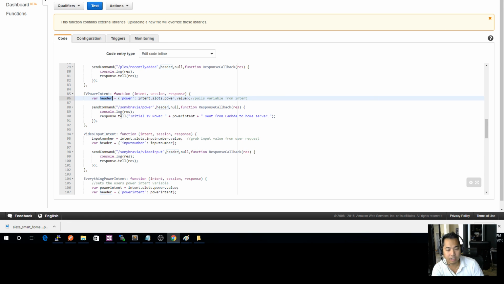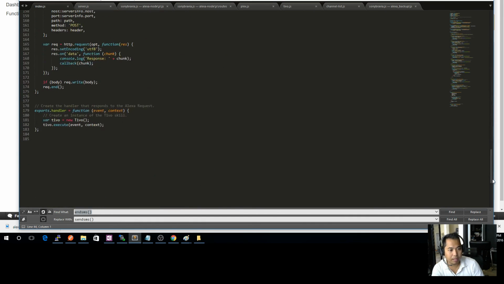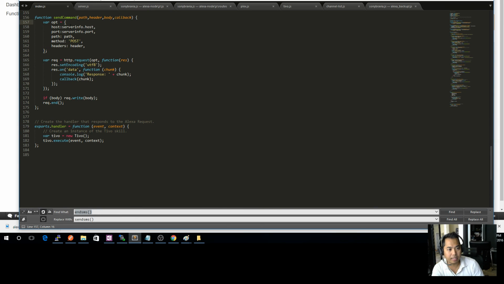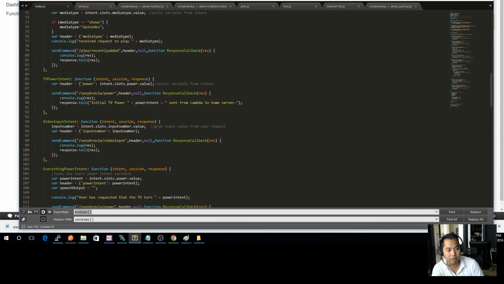We're going to put it in a header. And when we put it in that header, it is used when it sends the command to my Bravia API. Okay? So my Bravia API is right here. So the send command. Now I'm not revealing information here. This is all in a config file that I have loaded. But it's going to be the external IP, the external port, the path, and the header. The path is already defined in the send command, because on the TV power intent, that's the path.